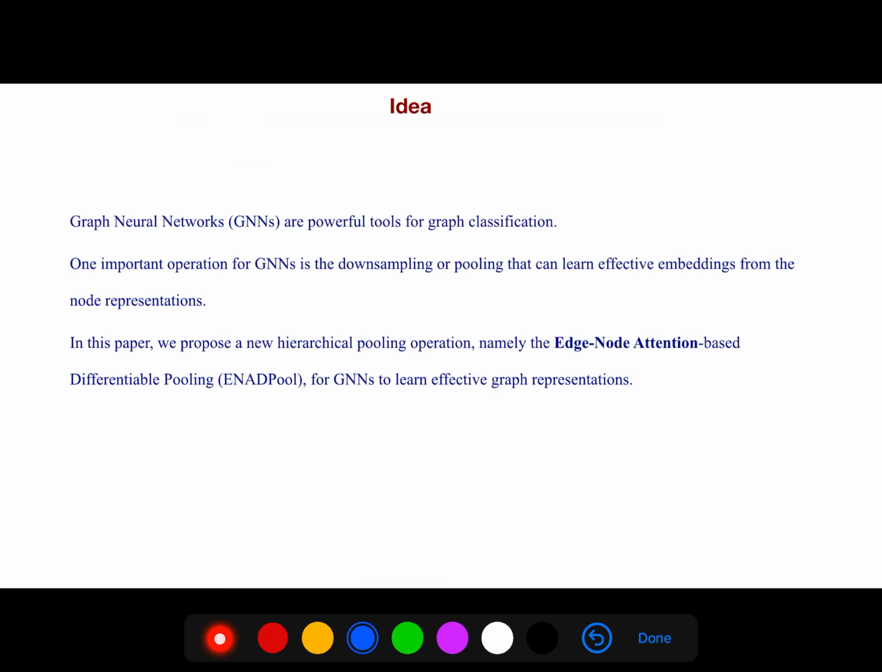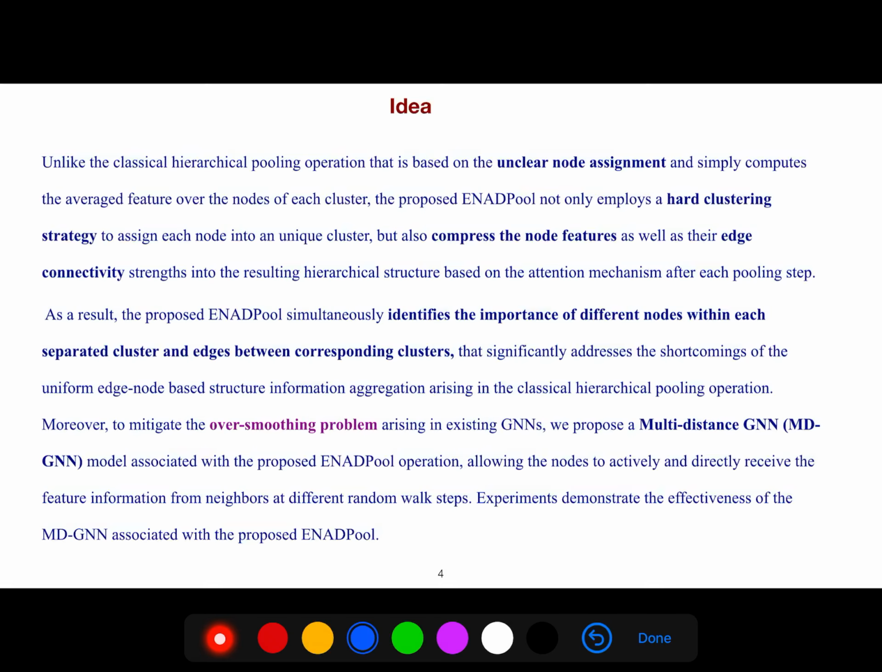Graph neural networks are powerful tools for graph classification. One important operation for graph neural networks is the downsampling or pooling that can learn effective embeddings from the node representations. So in this paper, we propose a new hierarchical pooling operation, namely the edge node attention-based differentiable pooling for GNNs to learn effective graph representations.